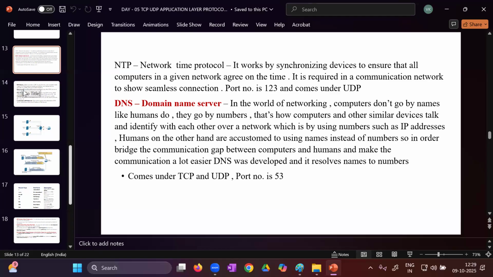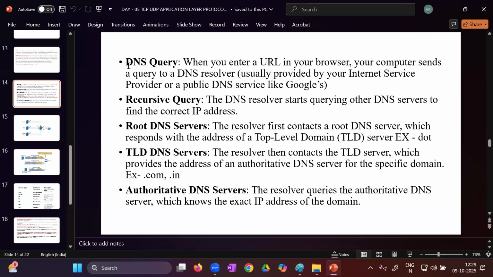So in this, first we will have a DNS query. When you enter a URL, what is that URL? Uniform Resource Locator. In your browser, your computer sends a query to a DNS resolver. What is that DNS resolver? It is usually provided by your ISP or a public DNS service like Google. Whatever the nearest DNS is, it is going to resolve that, asking that I want to reach this particular domain.